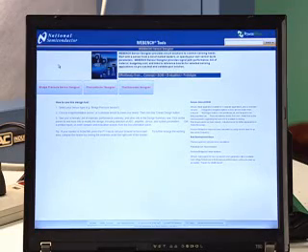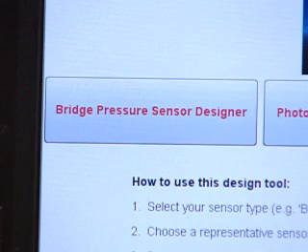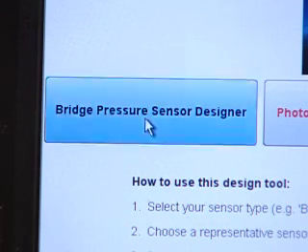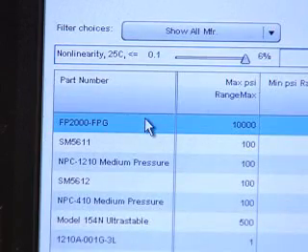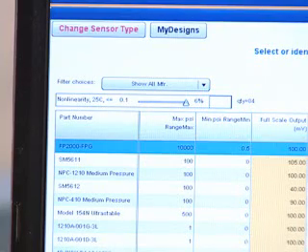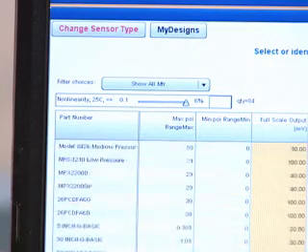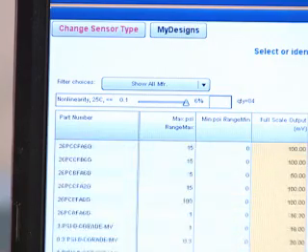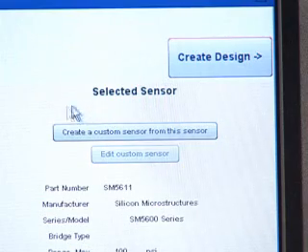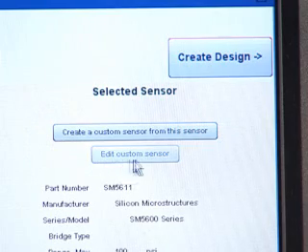Here we see the main Sensor Designer page. For this example, let's say you're designing a device to measure the level of a fluid in a tank. So the sensor type we will select is the bridge pressure sensor. Now you see a new page offering you a choice among a list of sensors. You can select your sensor from the list or a sensor closest to your requirements and adjust the parameters to fit your needs. Once you've selected a sensor, then you can click the Create Design button.